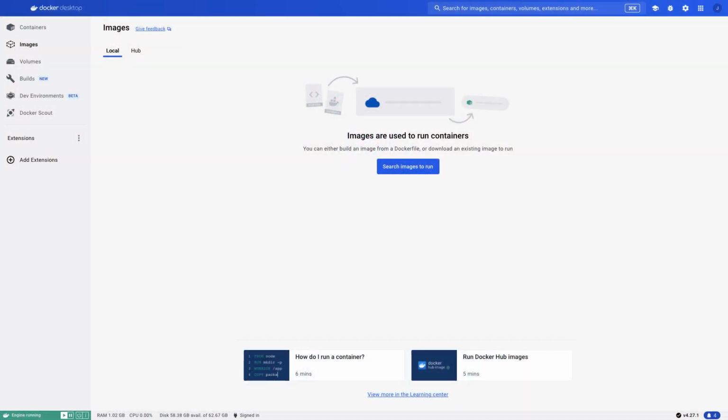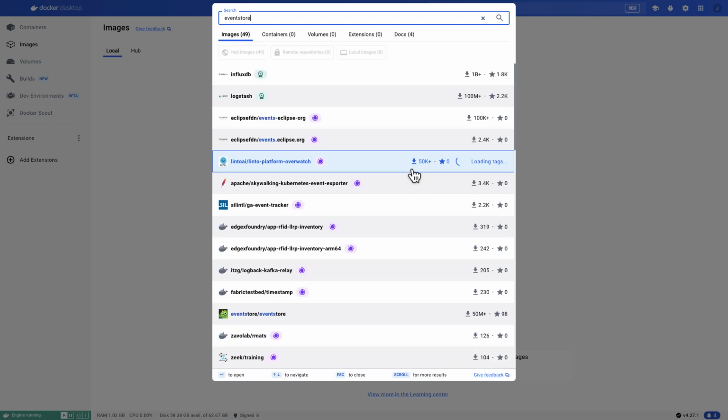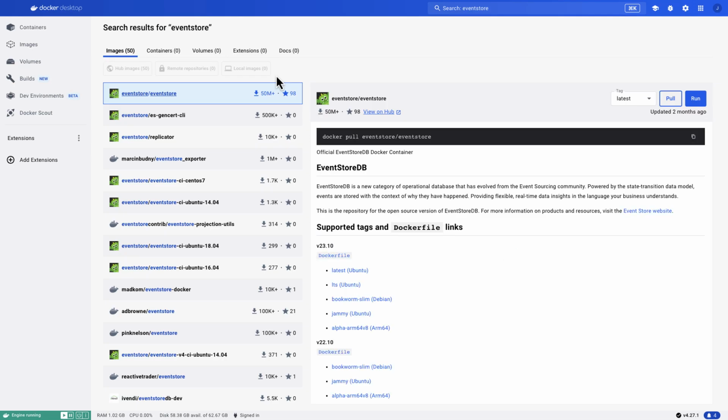You can use Docker Desktop to install EventStore, so let's head on over there. This is the images section. Click on this button to search images to run. Then do a search for EventStore. Click on the first one listed. This is the official EventStoreDB Docker container, and this is the instructions for it.